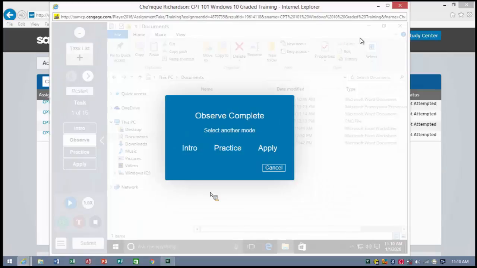Now I've been in intro. That's where we started. I did observe, and the other two that we have are practice and apply. Each one of these takes away a little more help as we go along. So if I go to practice, it's going to do just like it did with observe, except now I have to click. It's not a movie anymore. I've got to interact.